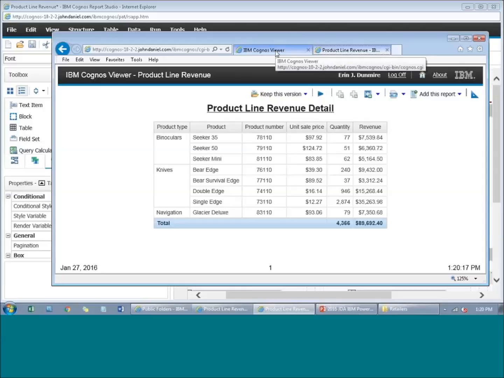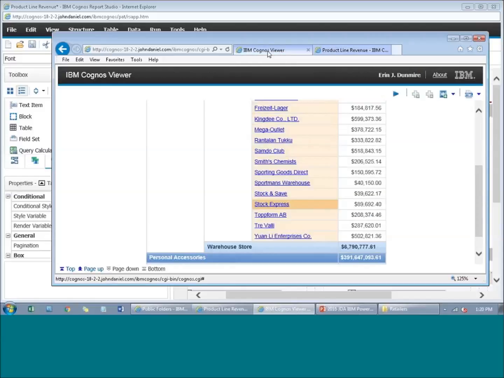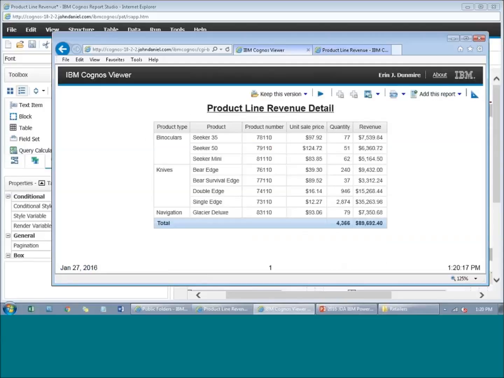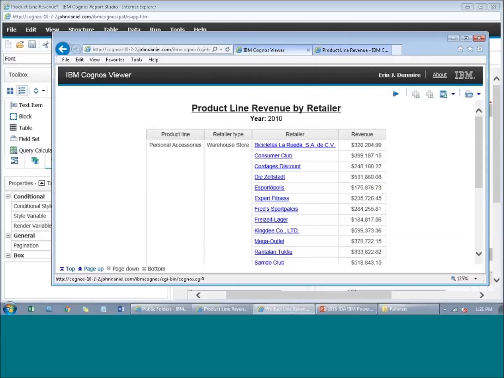Now, when we drill through to this detail level, you can see that we no longer have the reference of what product line, what retailer type, or what retailer we're looking at. They're not part of the list. Product line, retailer type, retailer, even the year is not displayed here. So we don't have any reference as to what those are here. But we want to. So let's go back to our report and put that in there.